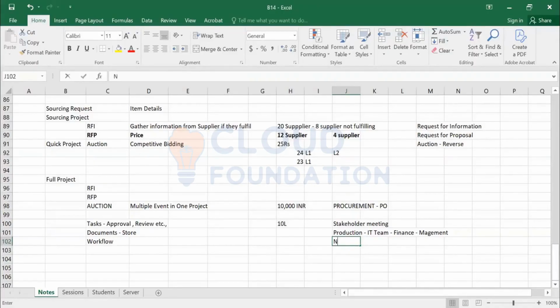So how to negotiate with the supplier, that is also discussed, and after that the project plan has to be completed. So there are certain processes that have to be followed if you want to achieve this. Full project will support this functionality.